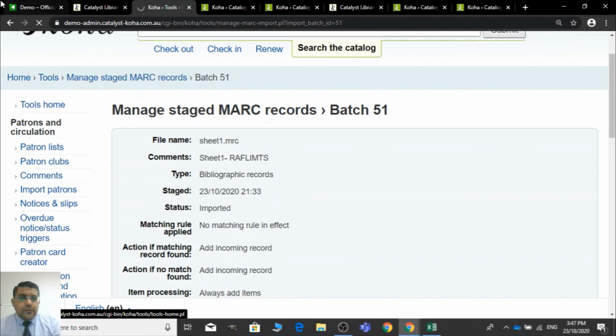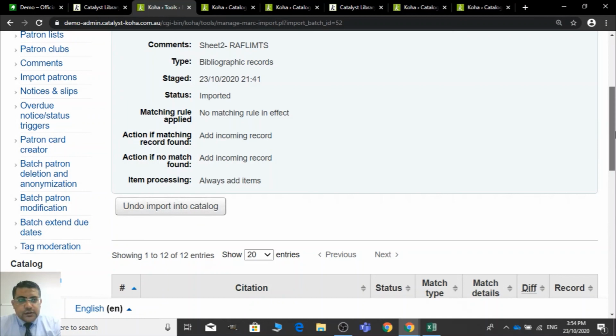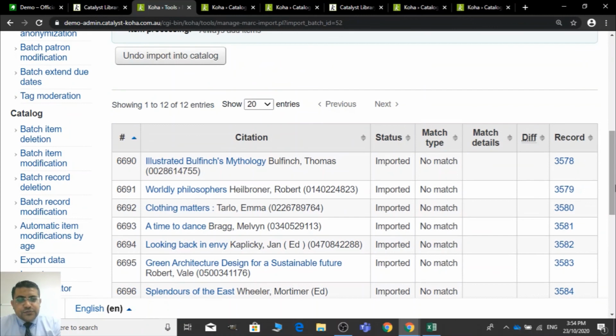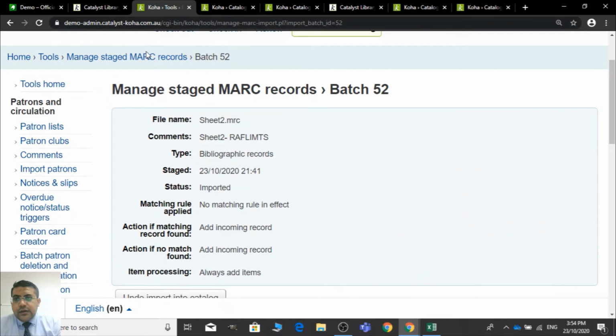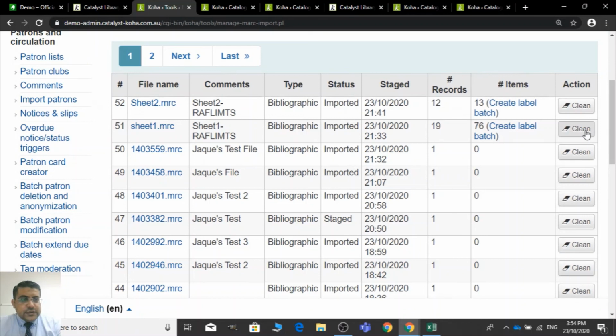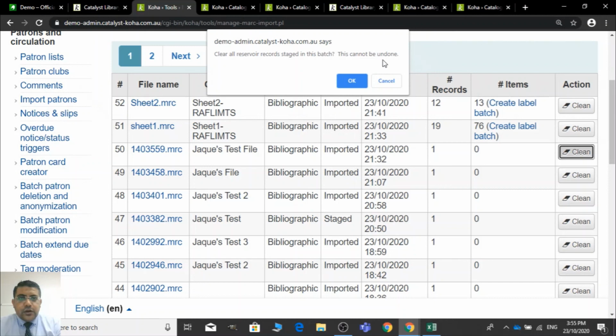And one more important thing, if you want to undo the import into the catalog, or you want to undo this batch from the catalog, you just need to use this button. Do not click on the clean button of this manage staged MARC record list. So do not click on this clean button. It will disable the functions to open this file. So let me show you. You can see this cannot be undone. So do not click here.